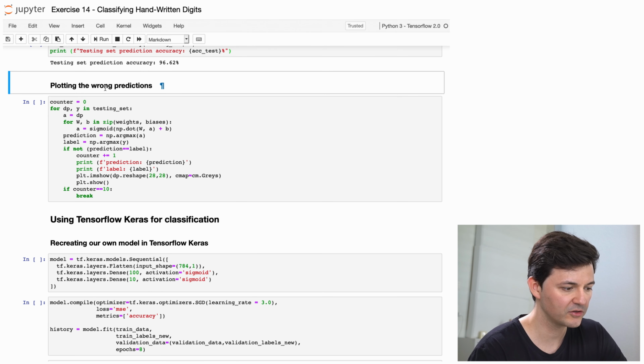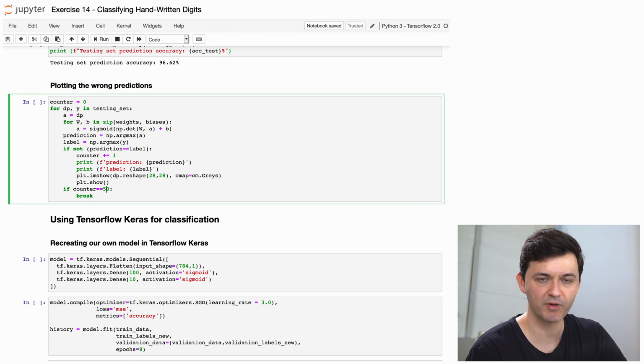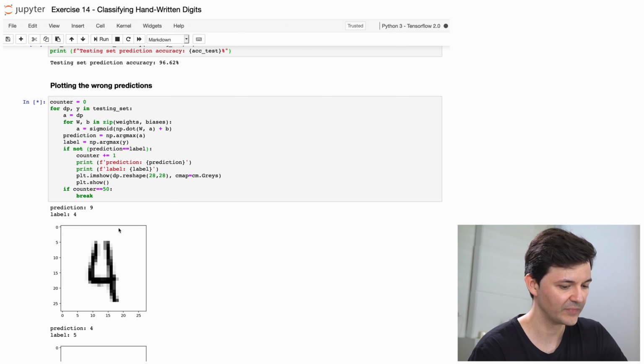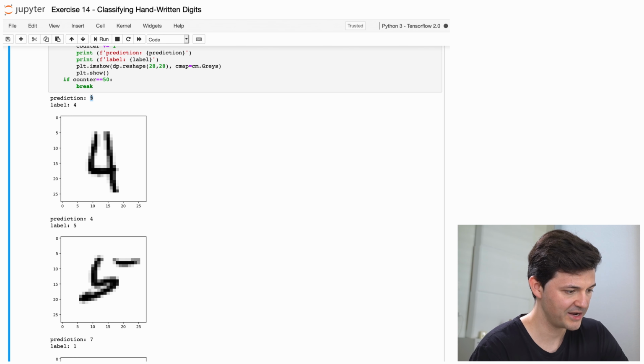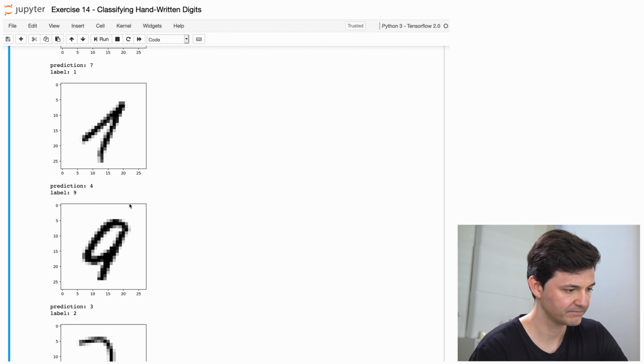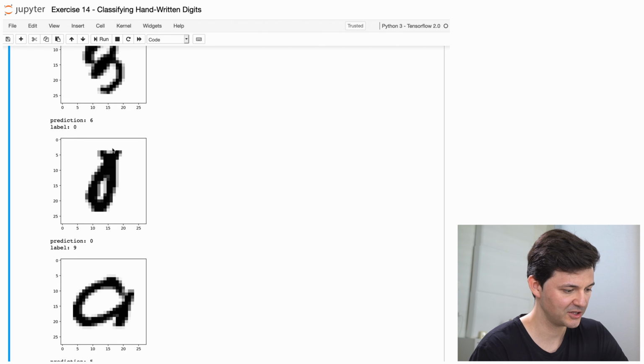And now we can plot, for example, the wrong predictions. Let's plot the first 50 wrong predictions of our model. Let's see what the model failed to recognize. As you can see, our model predicted here 9, but the label is actually 4. But as you can see, this is relatively similar to 9. Okay. This, it predicted 7, but it is actually 1. Here it predicted 3, but it's actually 2.